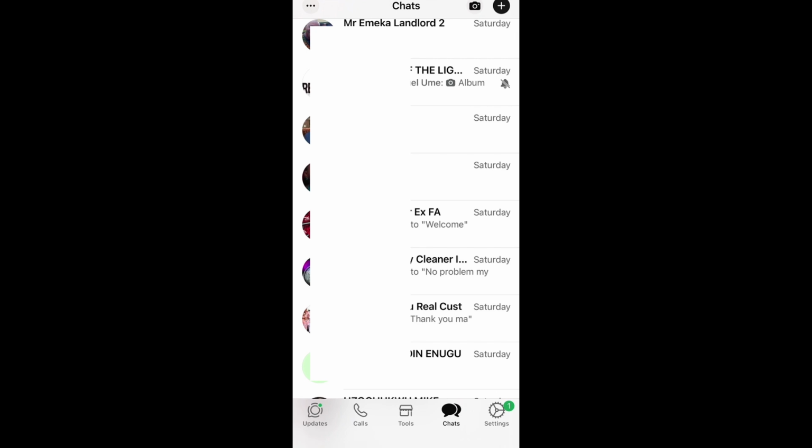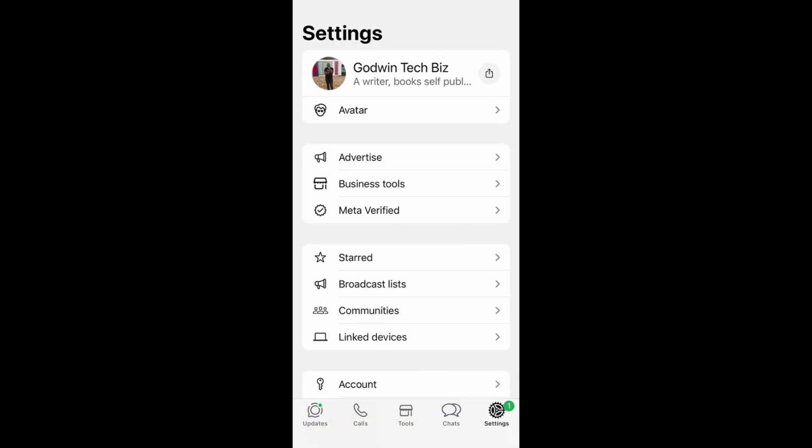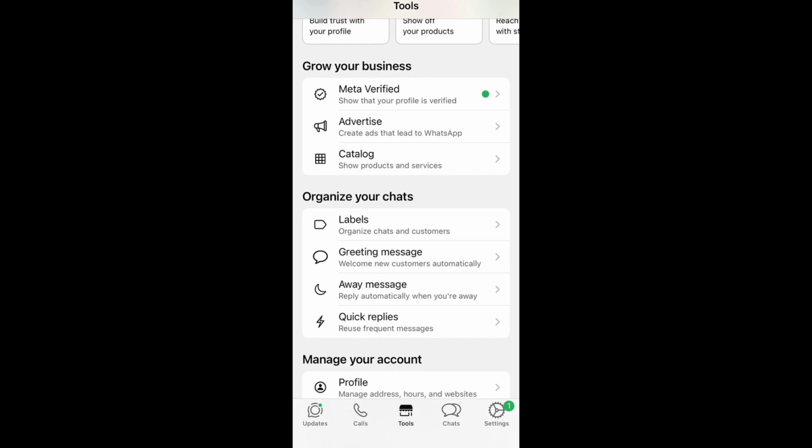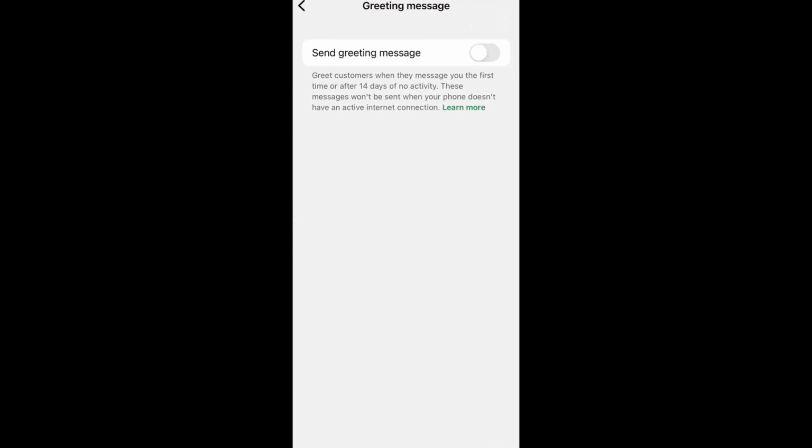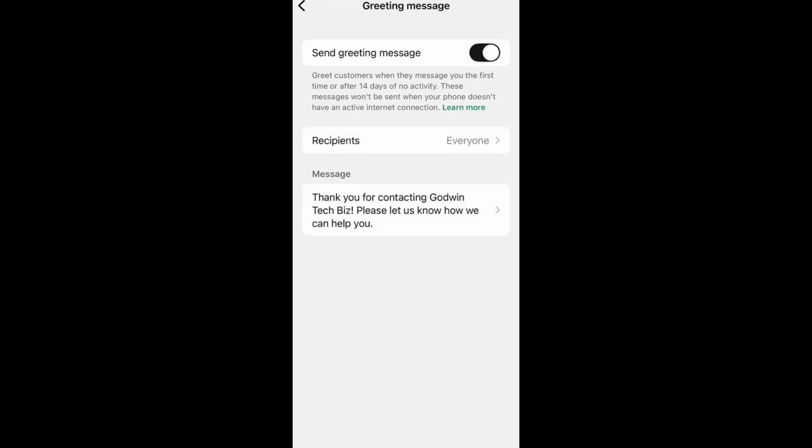Then the next step you need to take is to tap on the settings, which is at the bottom right. On tapping on settings, you will see something about your account. Tap on business tools. On this page, you can see organize your chat section. Tap on greeting message. Now you can see send greeting message is toggled off, meaning that it's not enabled. So tap on that button for it to be turned on.